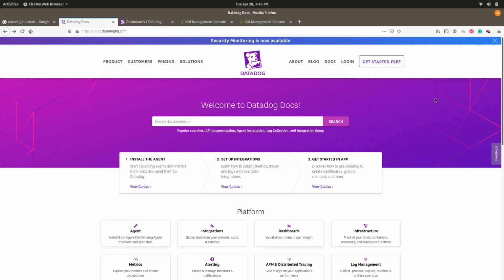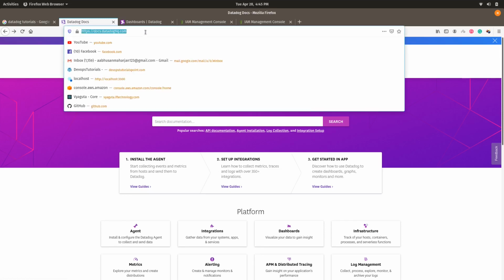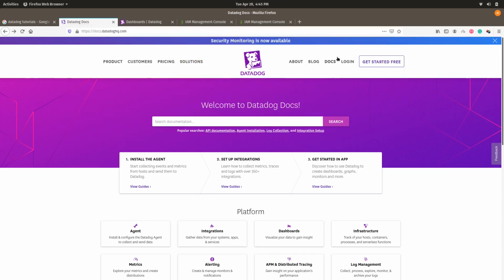So you can go to the Datadog official website and click here, Get Started for free, or if you already have an account, then you can log in here.